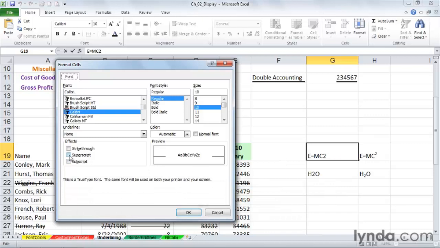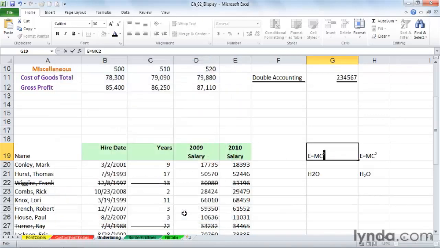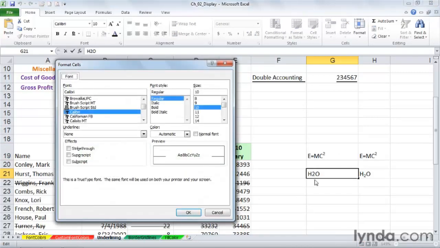A different feature that's also here is something called strikethrough. You see how it's being used here. And once again, there are different ways to get there, but in Format Cells, here's the strikethrough option.